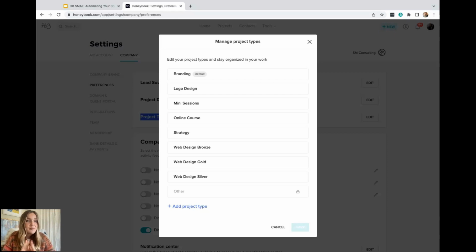Another option would be using your project types to list out your pricing. So you've got package A, package B. We can see down here, I've got web design bronze, web design gold, web design silver. Those are 3 different packages. They're all for my web design, but I have 3 different packages that I offer for those, and I want to distinguish between those using my project types.